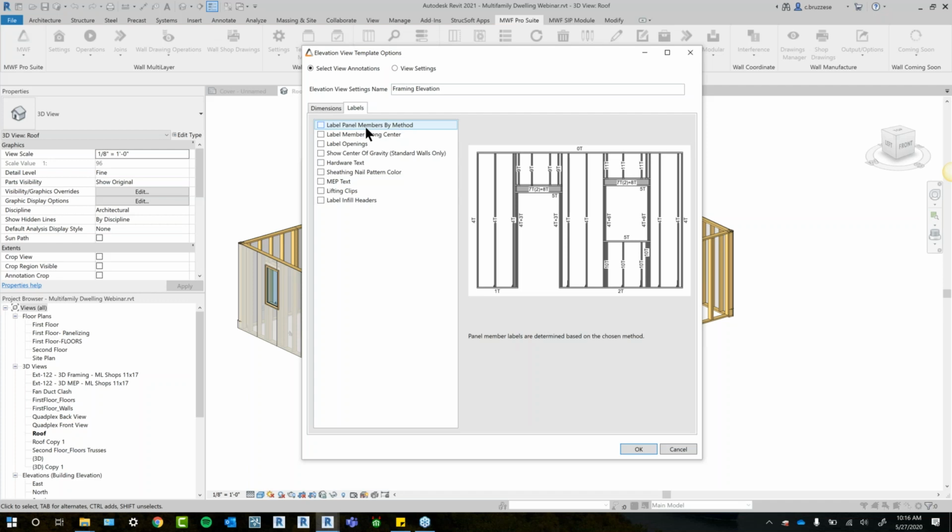But for your actual members, I'm going to stick with the first option to label by method. And this will let you choose specific labeling options that we have, so different parameters, and it'll break down and you're able to select which specific parameter you want to use to label your members. So I'm going to go ahead and choose this option here.